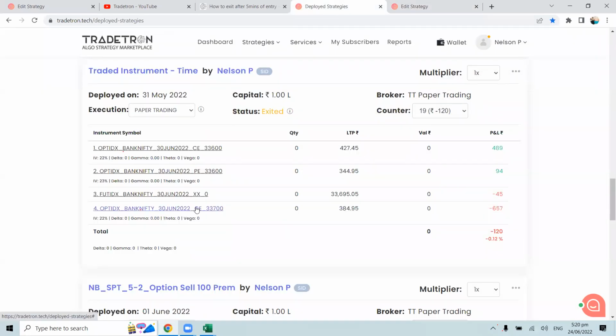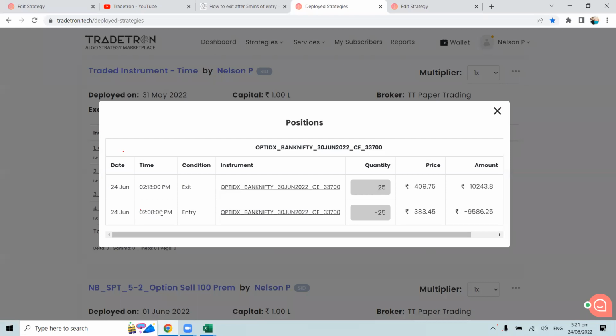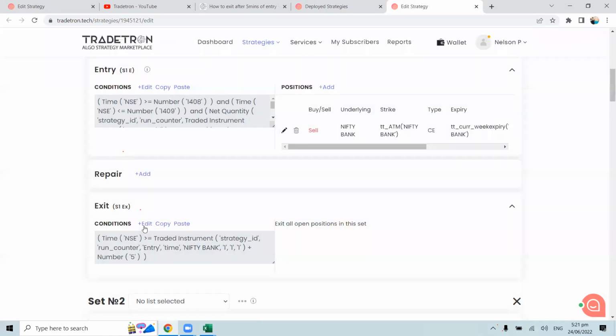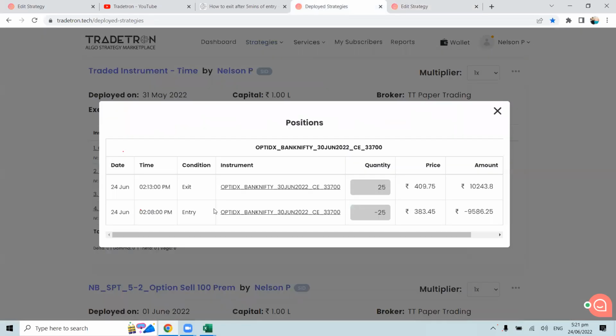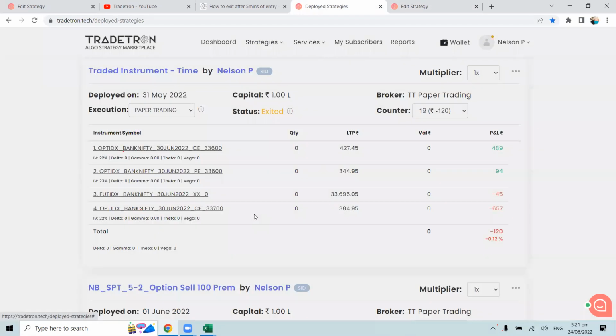This is the ATM call option that was sold at 14:08. That was 2:08 p.m., right? So as you can see, this was the ATM call option 33,700 that was sold at so-and-so price. And as you can see, after 5 minutes, this is the exit criteria, that after entry time, after 5 minutes, I want to exit. So it has exited automatically at 2:13 p.m. That is basically 5 minutes. All right. So this is the first trade.